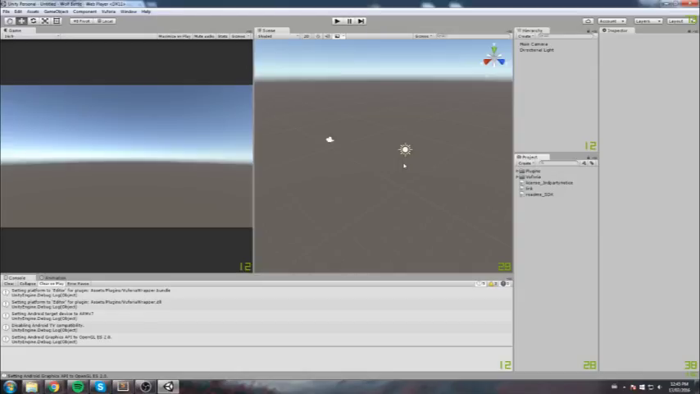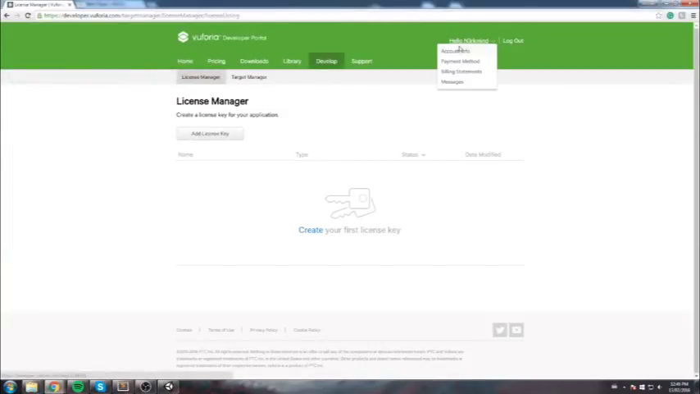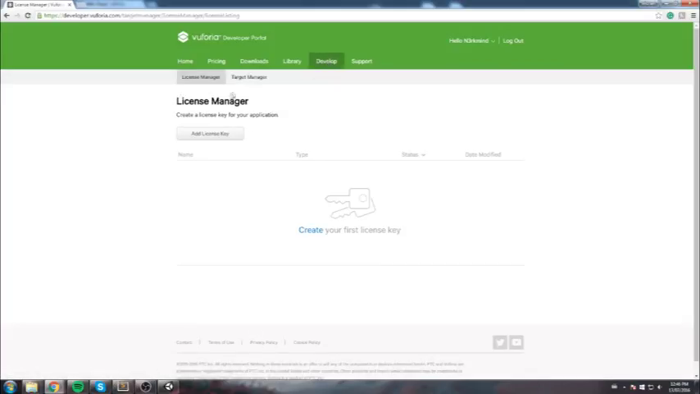Now, a good way to do this that will actually persist through all your project is doing it on their website. They have a nice target manager, they call it, and you can actually do that here. So we will head back to their website. We already got an account, so this is where we left off last time. Now we're going to go under Develop, and you have two things to create. First, a license manager, and then a target manager.